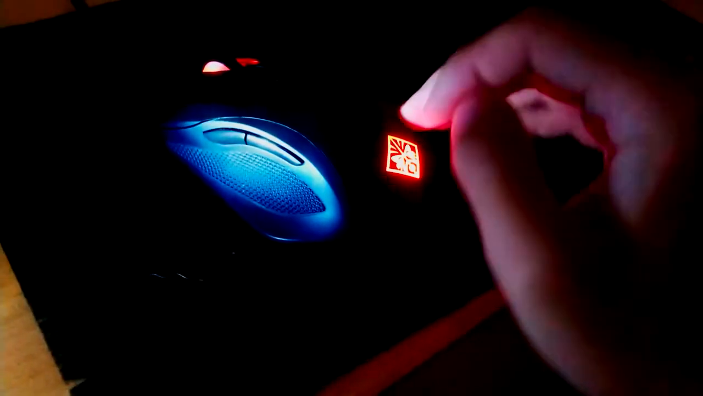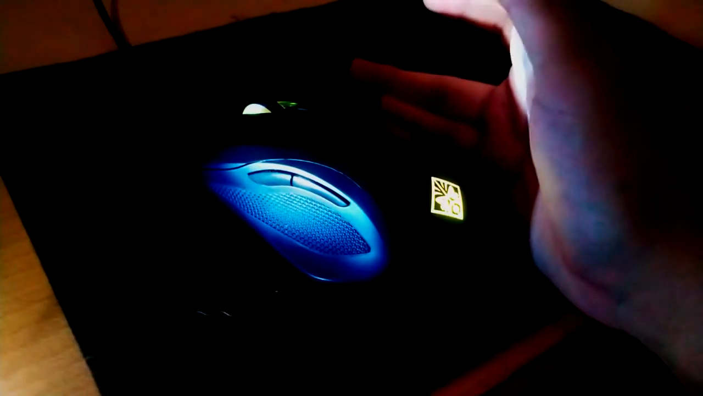Now what you're going to do is simply press these two buttons at the same time alongside with the left click. Now you have to press both of these buttons first, like so, and then the left one. As you can clearly see, it's changing. It's orange now. Press it again, it changes again. Looks green.